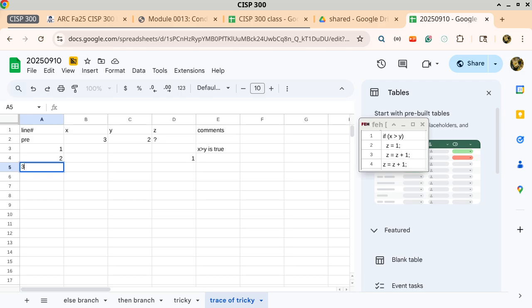We go to line 3, okay? Line 3 is going to say z is incremented by 1. And then we get to line 4, which increments z one more time. It ends with a value of 3. And then we get to post. So this is what happens when x starts with a value of 3, y starts with a value of 2. Okay, everything looks good? Okay.